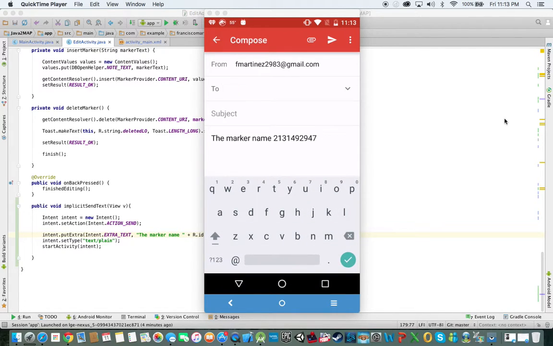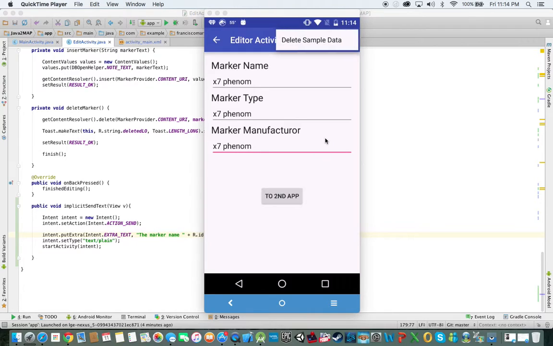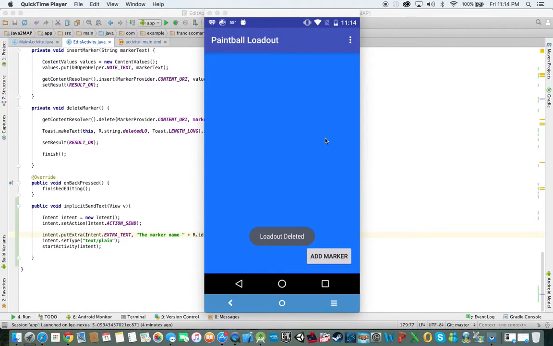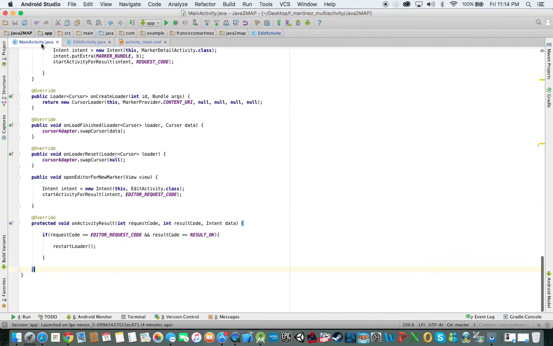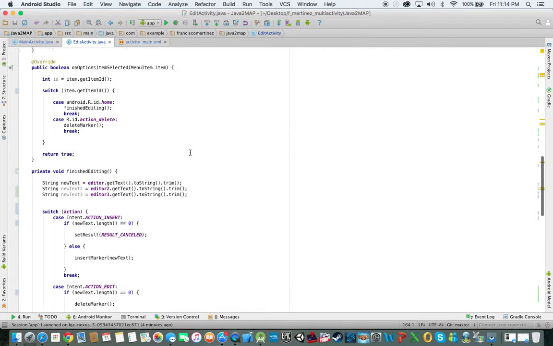But I still have an issue with that one too, because it shows up as if it's like a number, like maybe it's getting it from the actual memory instead. So yeah, I still need to fix that. And then I can just delete it. So now everything's deleted. These are my two activities, my main activity and my edit activity.